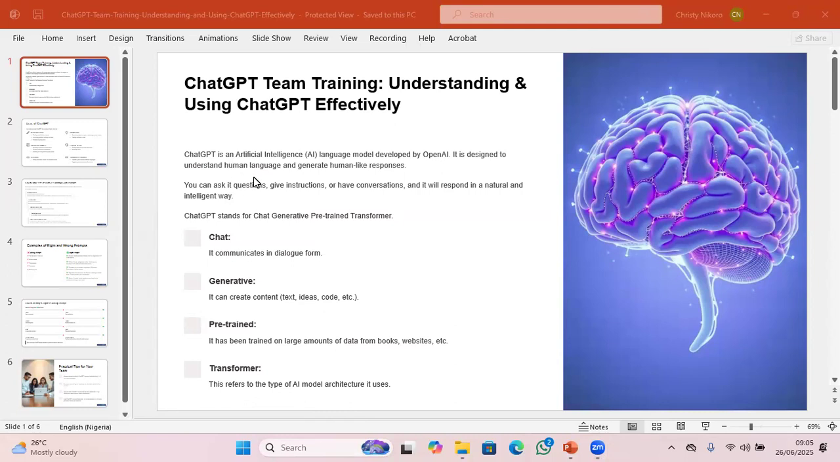ChatGPT is an artificial intelligence AI language model developed by OpenAI and is designed to understand human language and generate human-like responses. You can ask it questions, you can give it instructions, you can have a conversation with it, and it's going to respond to you in a natural and intelligent way.